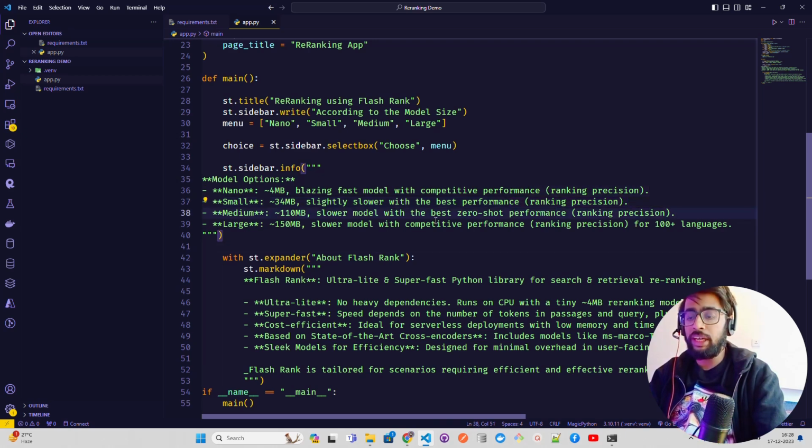Okay, now you can also use that. Now, a slower model with the best zero shot performance is the medium one, but this is 110 MB. I recommend using nano or small if you're working on a Lambda kind of thing, that helps you work with.